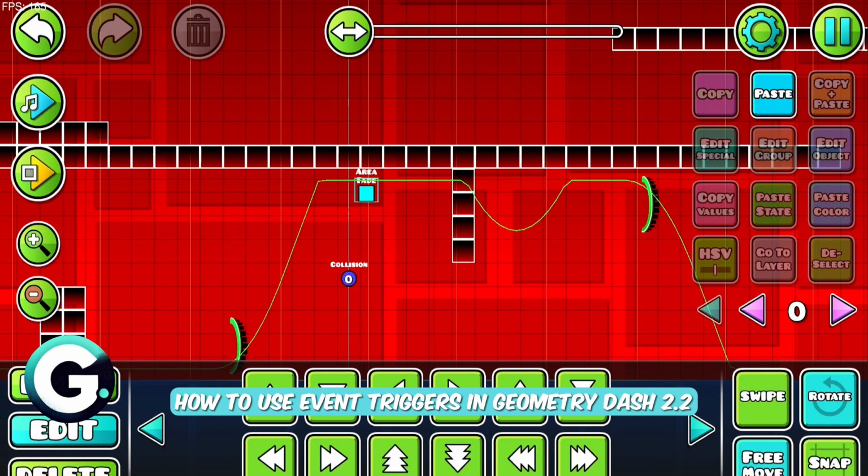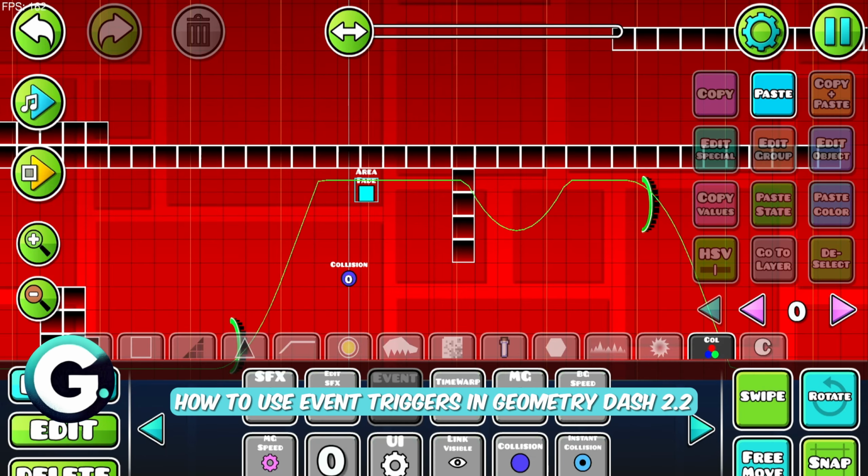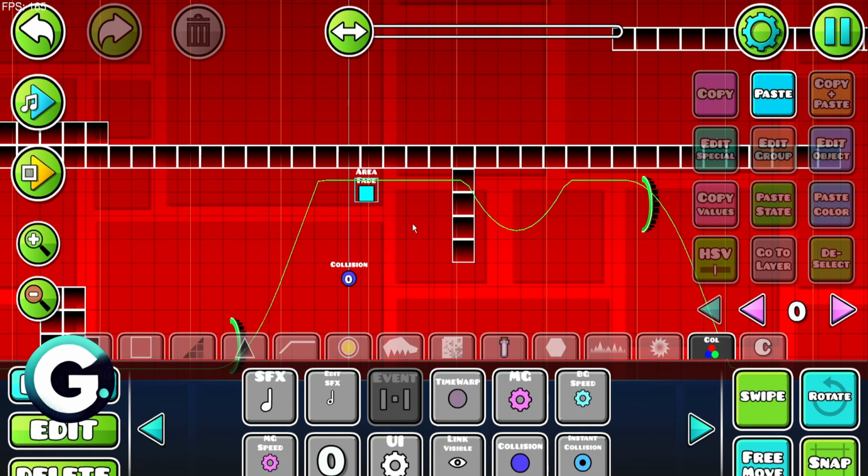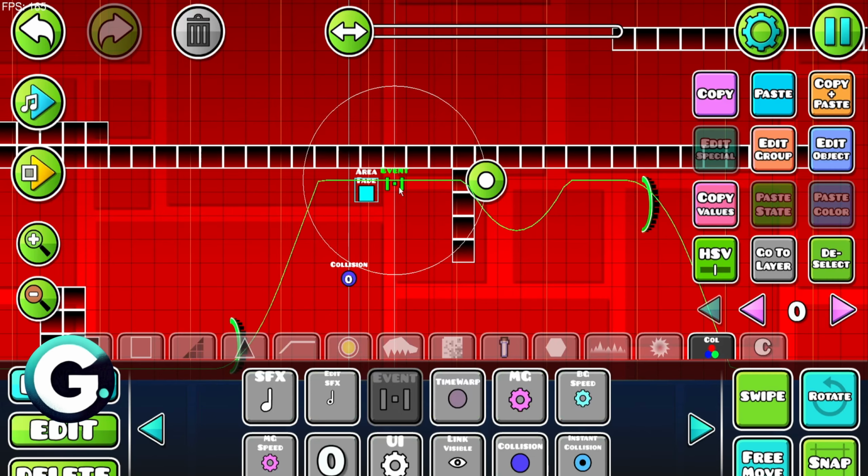How's it going, everyone? In today's video, I'll show you how you can use the event triggers in Geometry Dash. Now, it's going to be extremely simple. The first thing that you want to do is to just add your event trigger to wherever you want to.